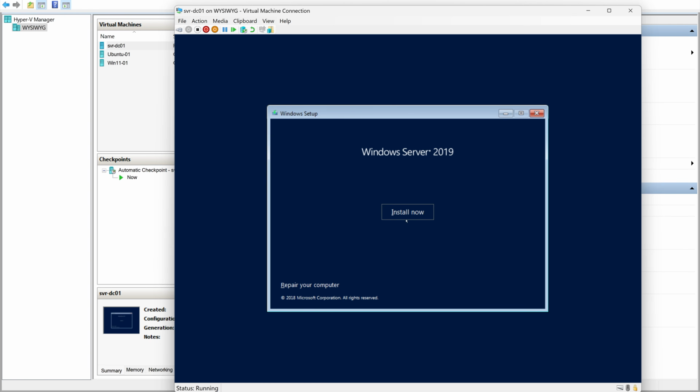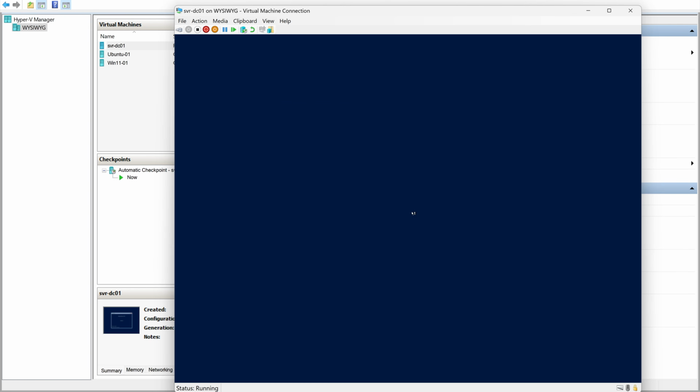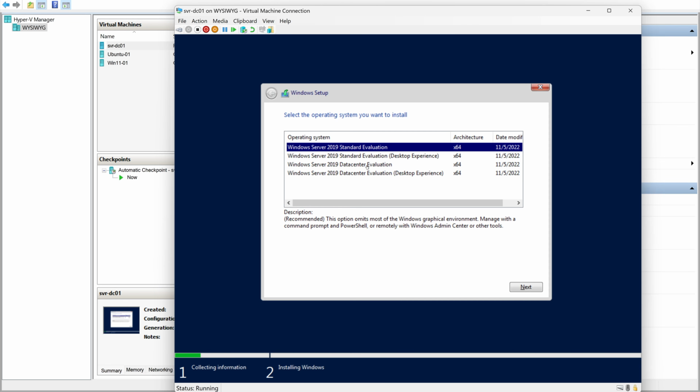At the next screen, I will just click on install now. At this screen, we are given the option to select the version of Windows Server 2019 we want to install. So we can either install Windows Server 2019 as a standard edition or as a data center edition. But with the data center edition and the standard edition, we have two options.